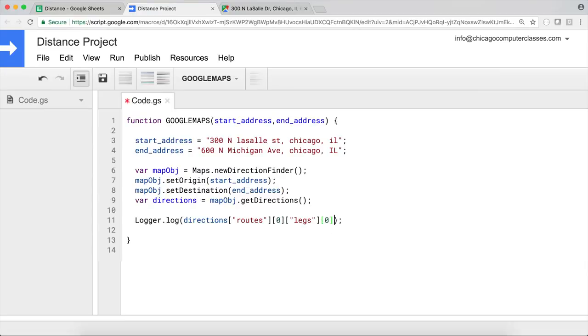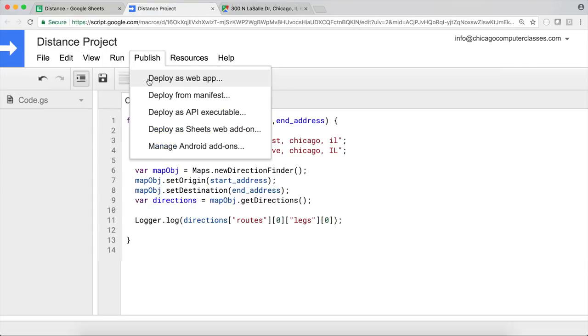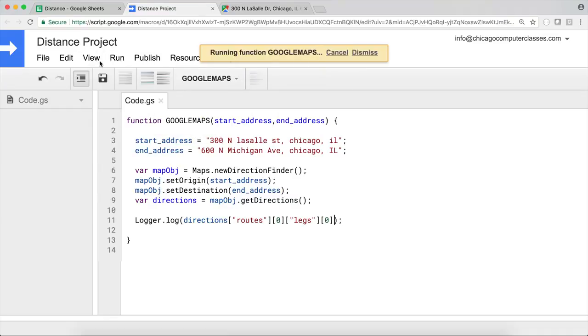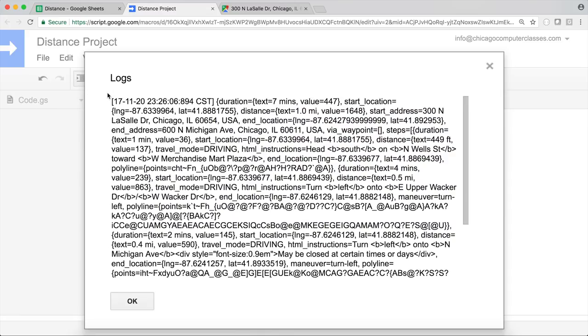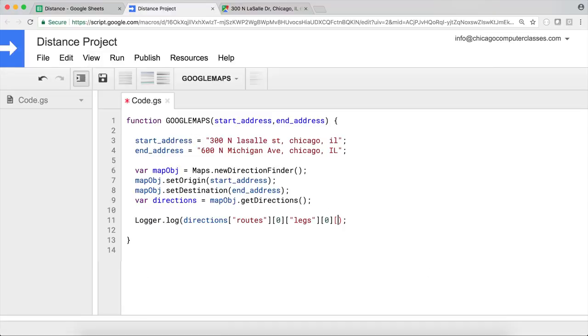There we are. Run this. Go check our log. There we have it. So duration is the first thing here. Start, which has this object, then start location is this whole thing, and distance is the next one. So we really want that distance. So okay, and hopefully we're finally getting there. That's our distance. Save. I'm going to run this.